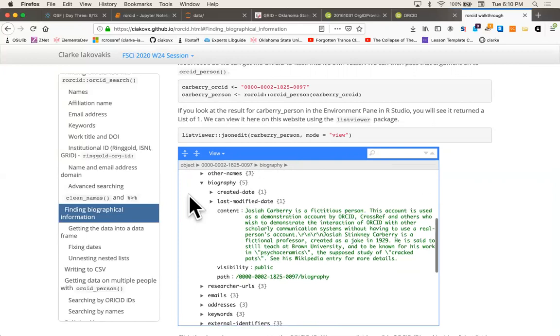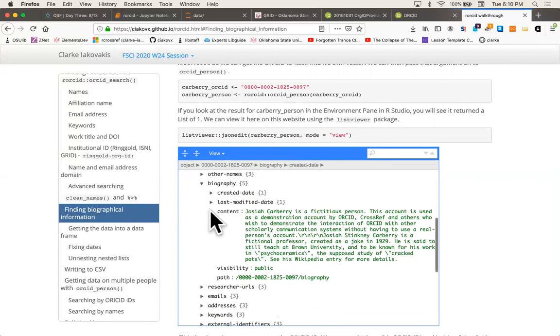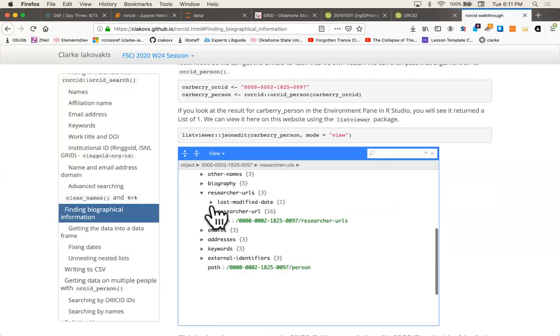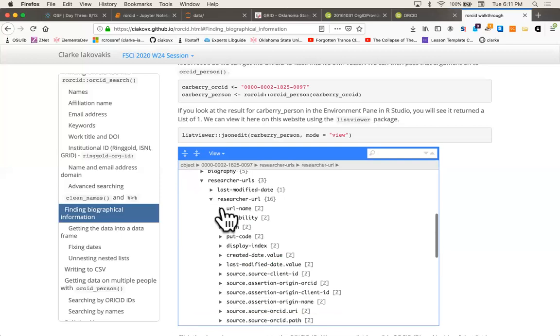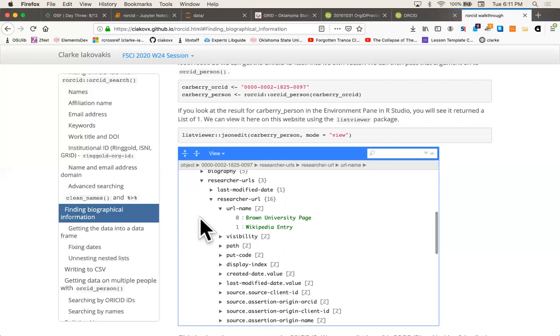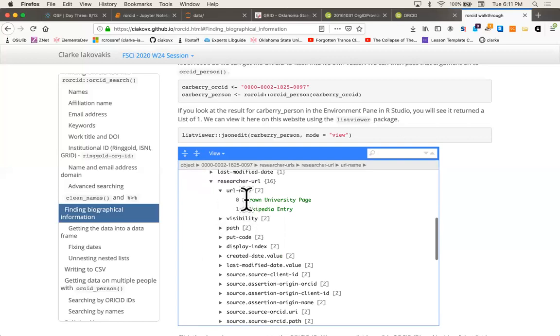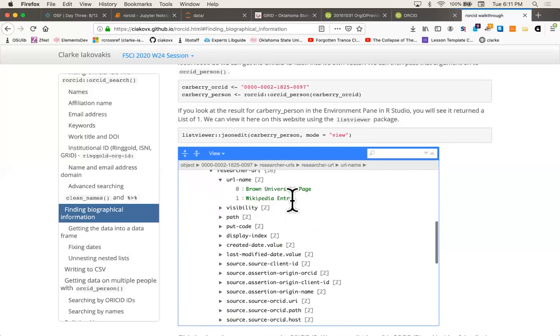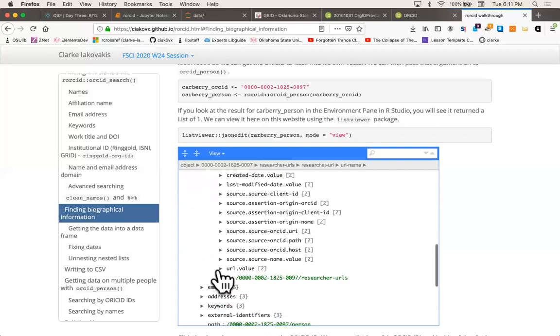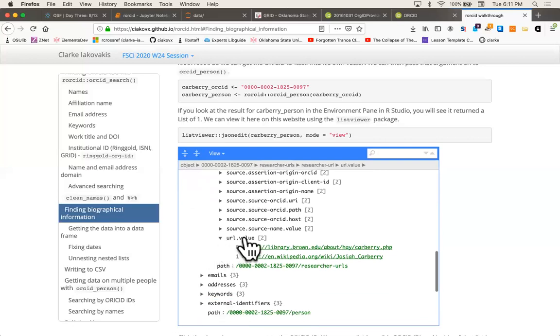We have his biography, which again also has its own created and last modified date. We have his researcher URLs, which are any external URLs that the person has affiliated with their account. So in this case, the person who created this profile has put a link to Josiah's webpage on Brown University and a link to the Wikipedia entry on Josiah. And those links are all the way at the bottom under URL value.